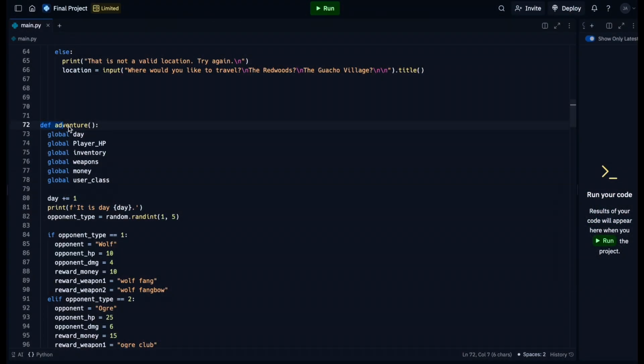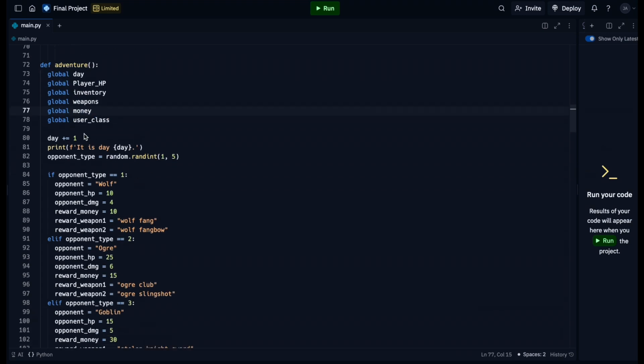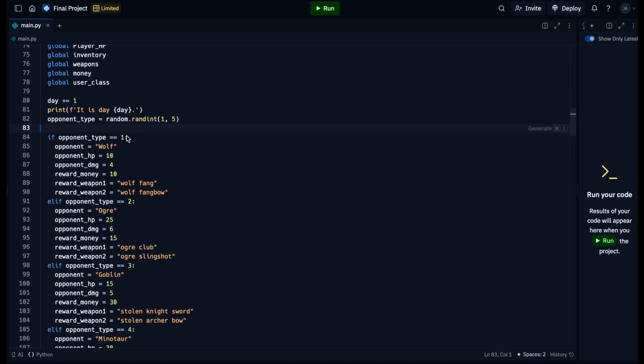Pardon any problems, this is a voiceover, and here's the adventure function. Here are 6 global variables that I'm mentioning in this function. As you can see, every time you call this function, 1 day is added to the day counter. For the opponents, a random number is generated from 1 to 5.